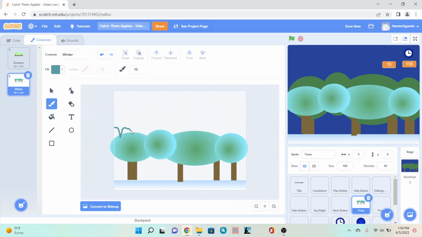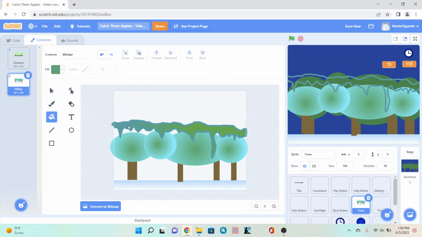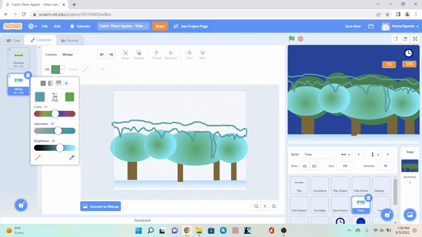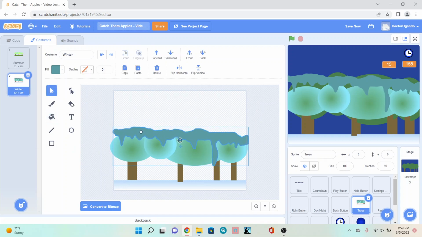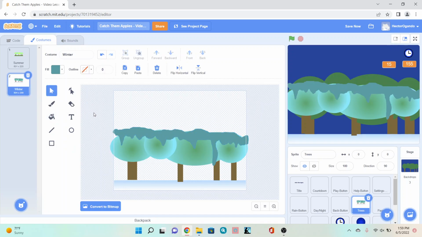So I'm just going to go ahead and add that. Below it. So it kind of looks like it's frozen. And again, you can do other stuff to it as well. You can also change the ground if you want to change it to something different.